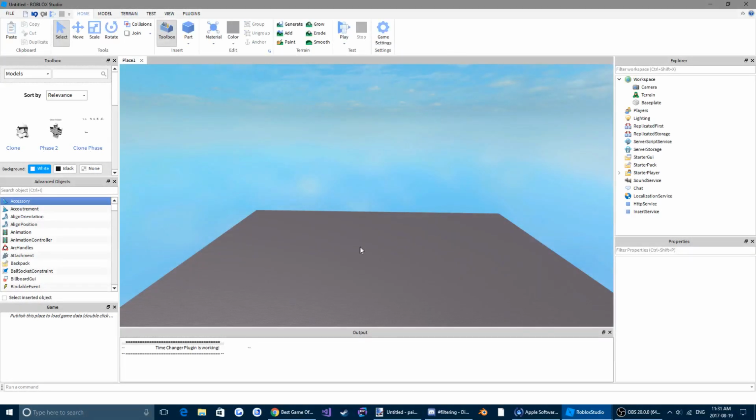Welcome to another episode of Roblox scripting tutorials. Today we're going to learn how to make a Star Wars themed morph GUI. This is something you guys have requested, so I decided I would do it for you guys.